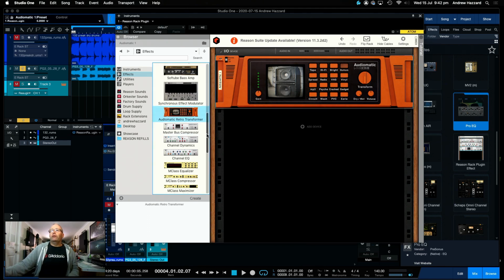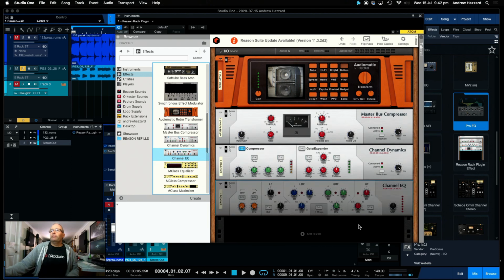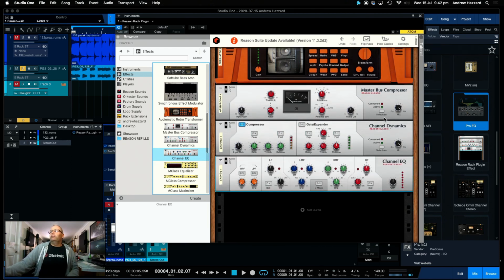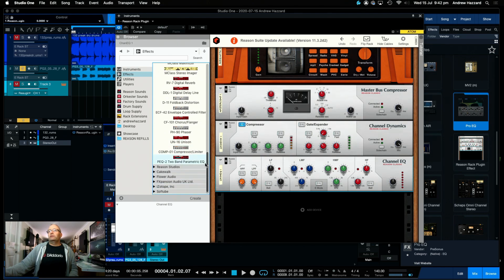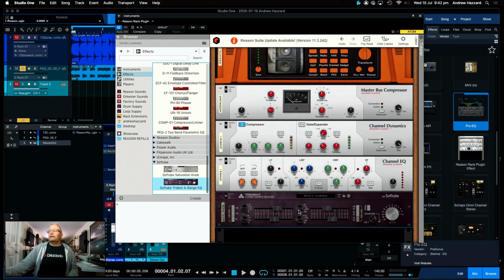So from the Reason mixer, they also have their SSL style bus compressor, channel dynamics, and EQ there. So I'll bring those up so you can have a look what they look like. As you can see, they pretty much represent what you're used to on an SSL console. As well as all the other effects. There's the Trident A-Range EQ there, which I used to use a lot before moving over to Studio One, but now I've got it back in the rack again.